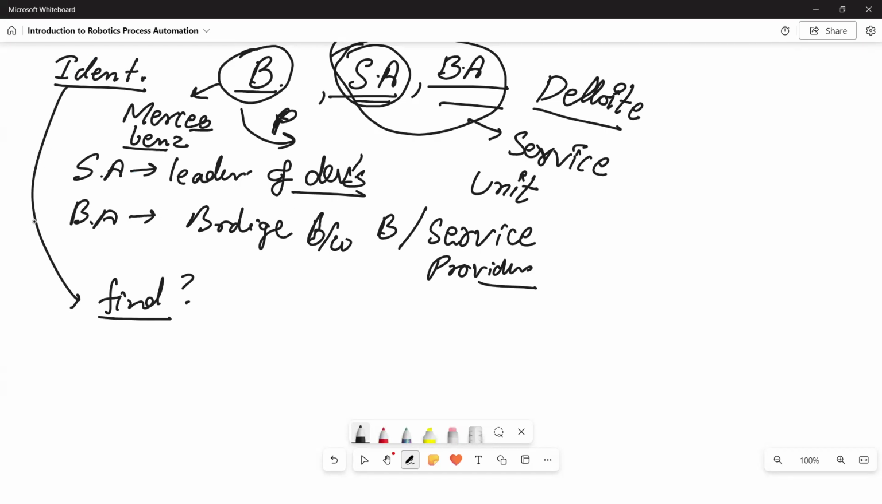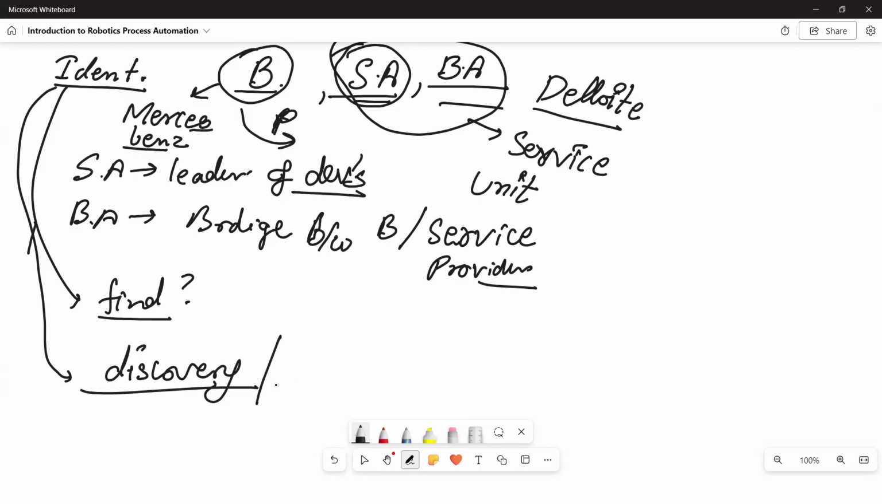The second stage comes. So first is identification, second is discovery and analysis. So in discovery and analysis, what happens? Now I know which processes I can automate. Suppose there are 10 processes which I can automate. Now Deloitte will pick all the processes one by one and find out that, okay, if I want to automate this process, what are the requirements?